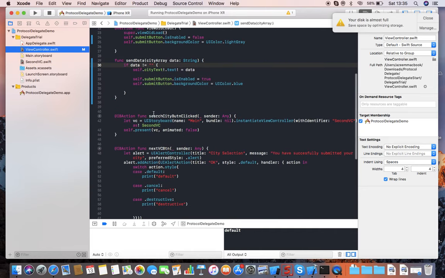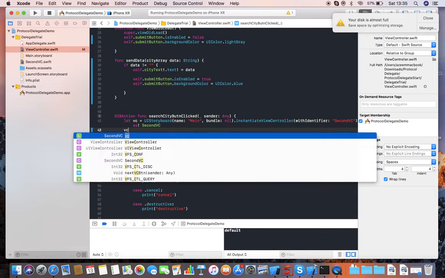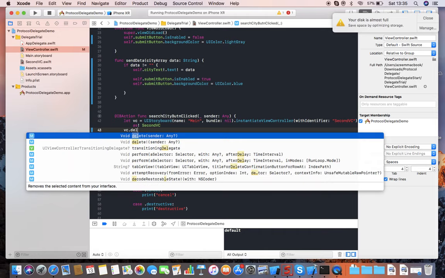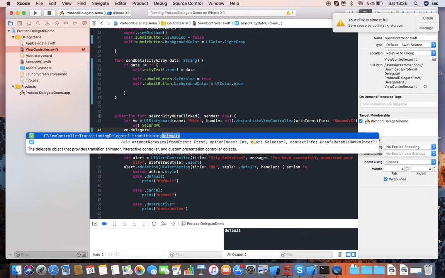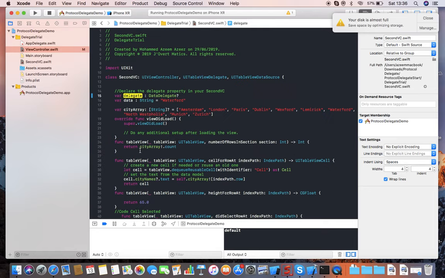So this is the button to the search VC. While going, I'm going to type vc.delegate, that's a delegate method, vc.delegate = self. Okay, this VC is actually the view controller, the second view controller, and these delegate data are communicated through this method.